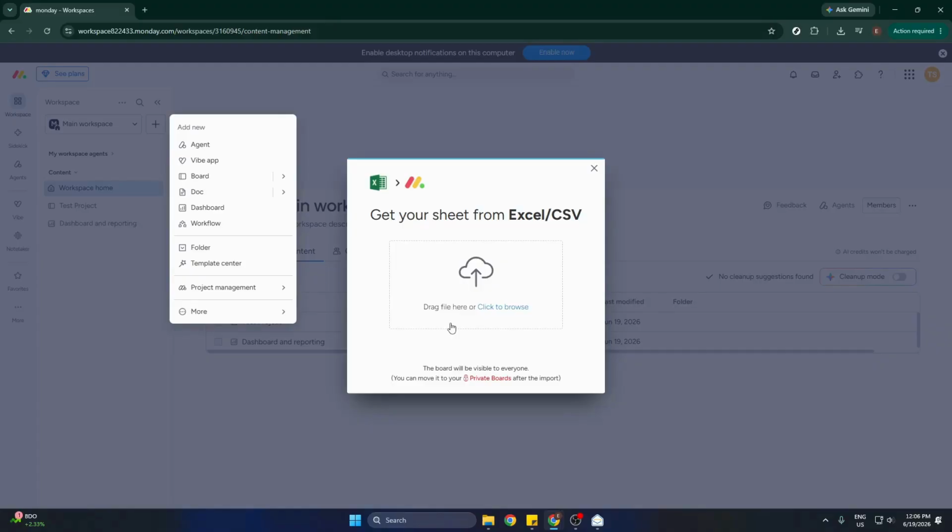This will guide you through the final steps of the import process. You may need to click Next again to confirm your settings. Finally, click on Create Board. This will finalize the import process and your data will now be organized in a new board on Monday.com. Congratulations, you've successfully imported your data from Excel.